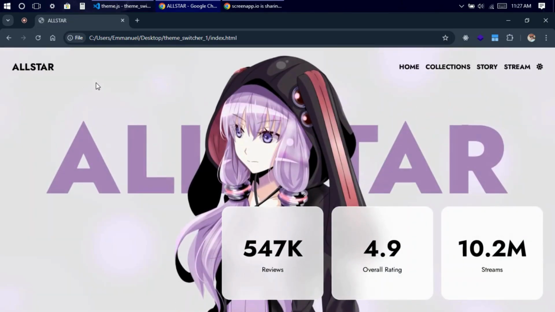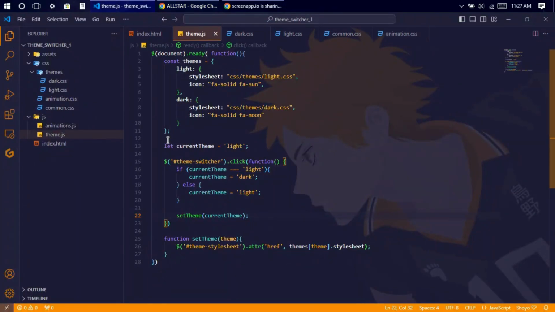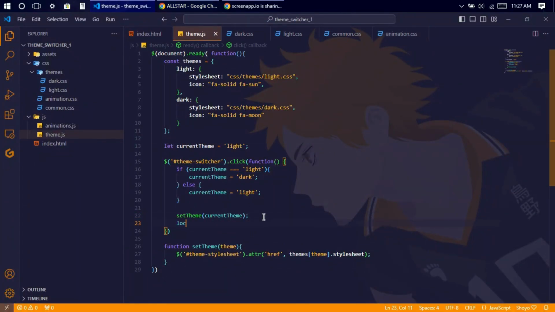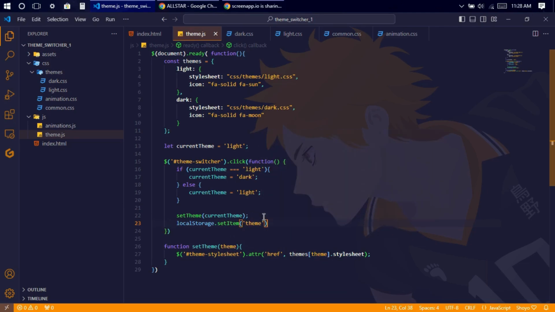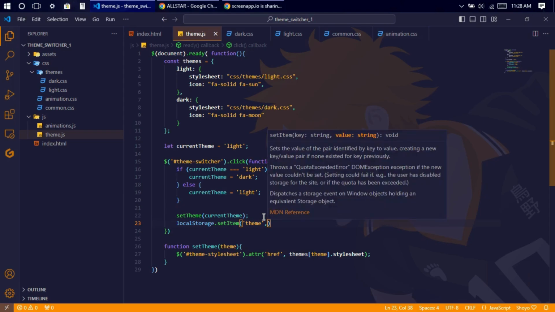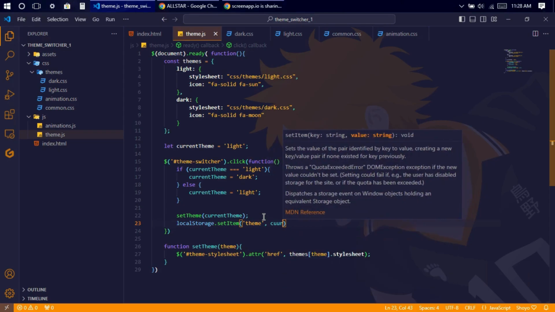Let's fix that next. First, I'll make sure that each time the user changes the theme, it will be saved to local storage. Then further up in the code, I'll check if the theme is already stored in local storage when the page loads. If so, I'll apply that theme. If no theme is found, we will default it to light mode.